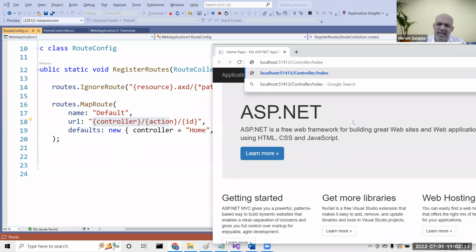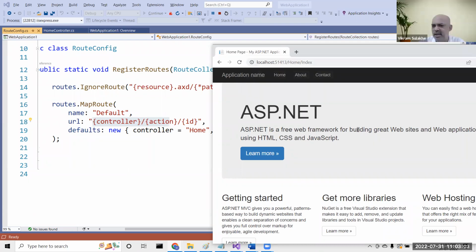What would happen if I give this page? Sorry, I gave it as controller. This should have been home controller, home/index. Which page will you see when you say home/index? The same page. Why the same page? Because of the default URL, that is the default option there. So yes, you are seeing the same page.